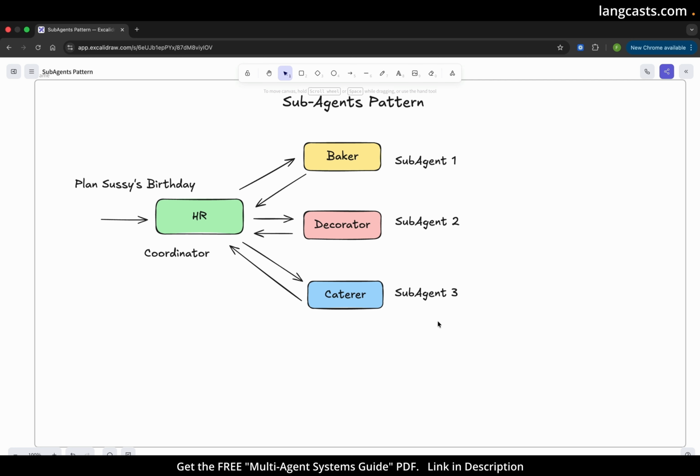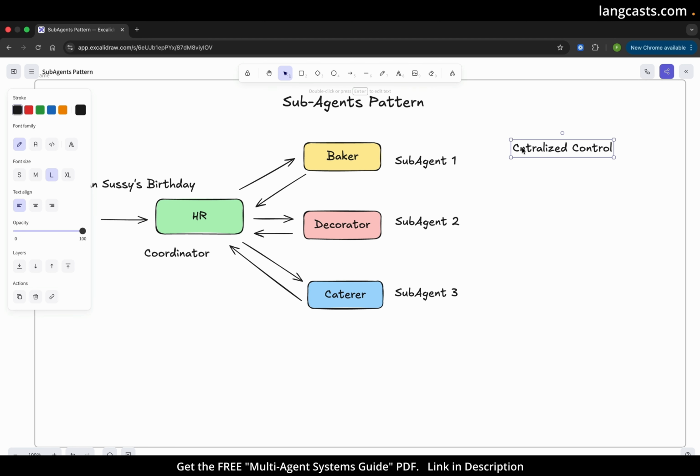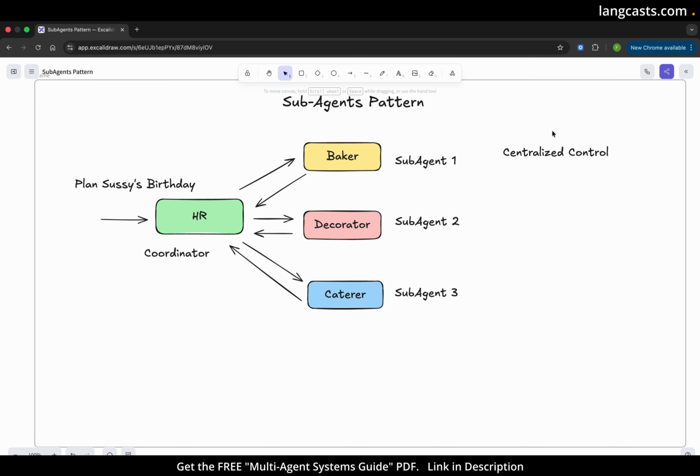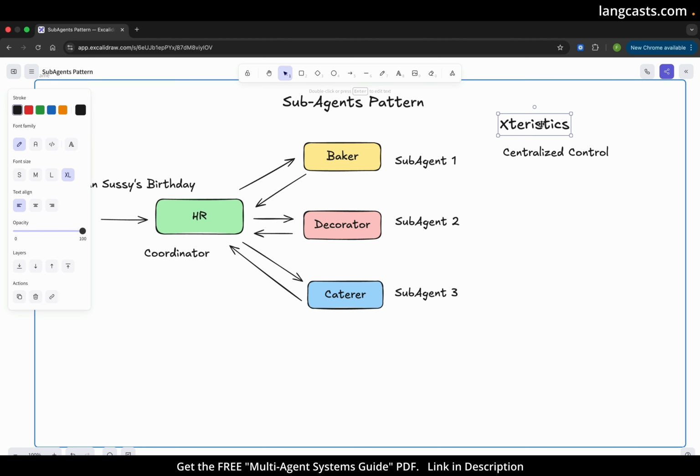Now, let us look at the characteristics of this pattern. These are the attributes you're going to see in a multi-agent architecture, and you'll be like, yeah, this is using the sub-agent pattern. The first is centralized control. Let me write characteristics here. So, characteristics of the sub-agent pattern. The first is centralized control.